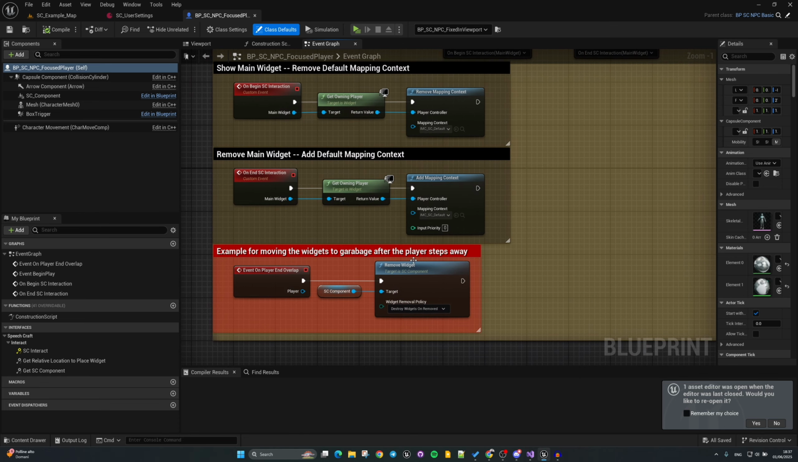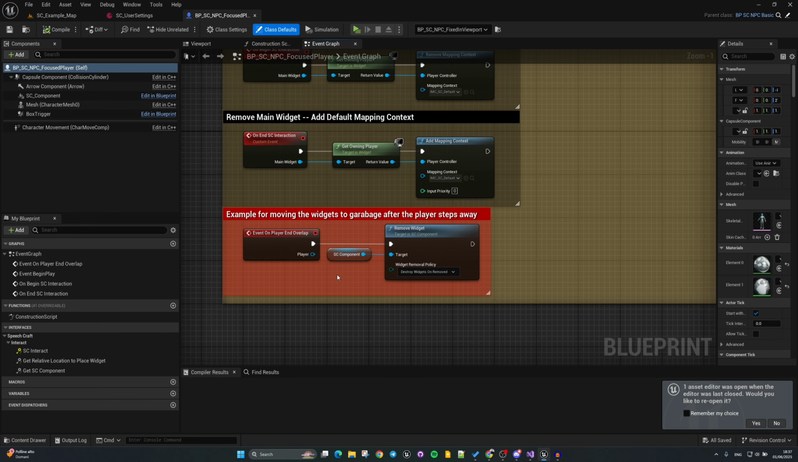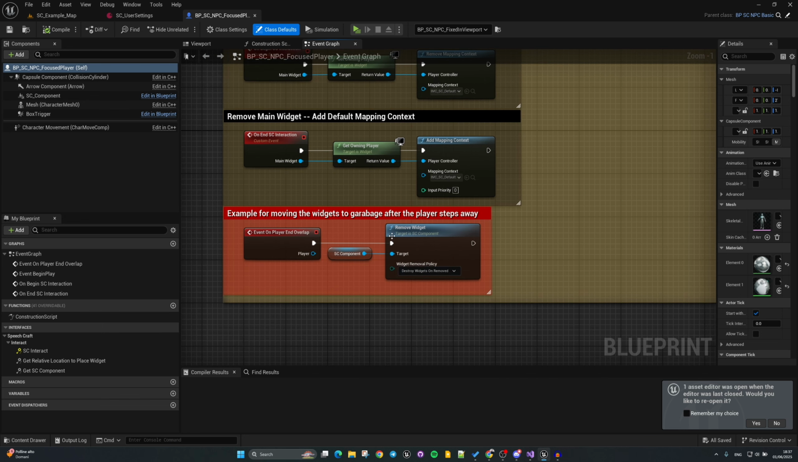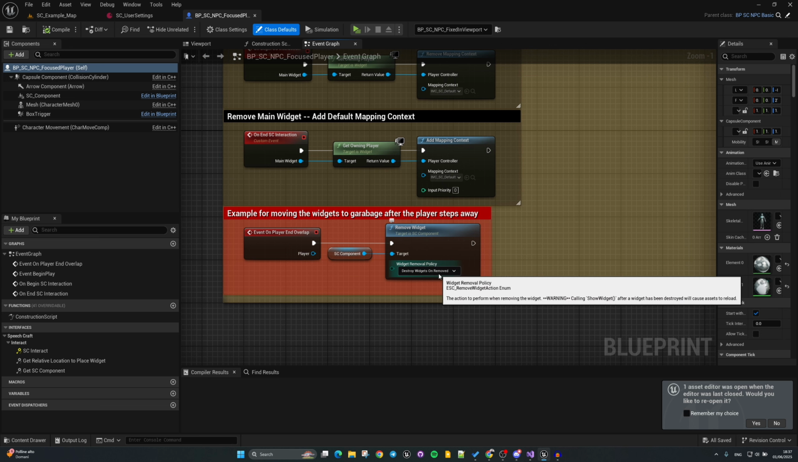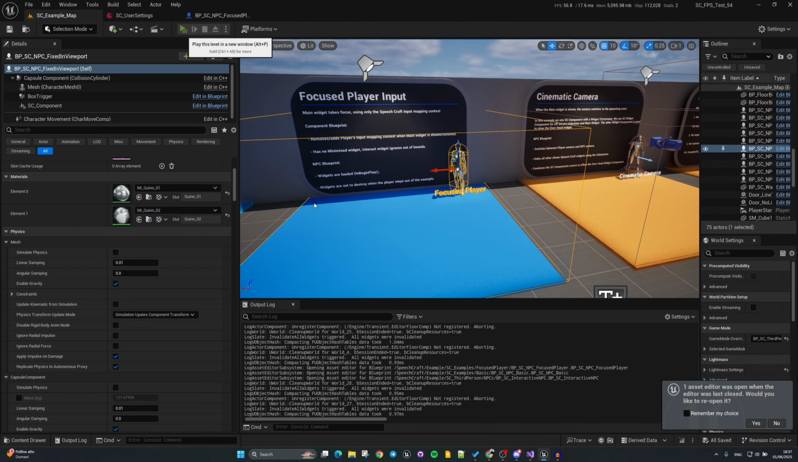And here I have just an example of how I can remove the widget and also destroy it and free up the memory, or like remove the reference, dereference it. So destroy widgets on removed whenever I end the overlap with the box. So let me show you guys what this means.